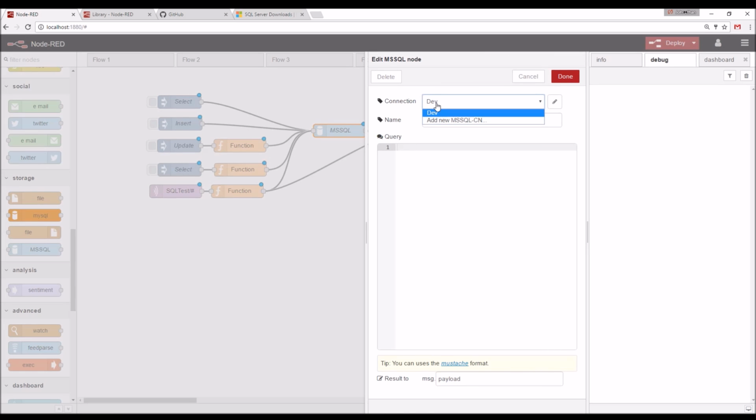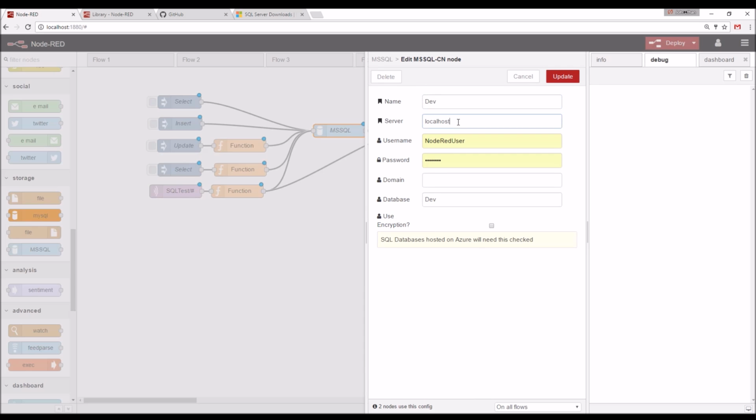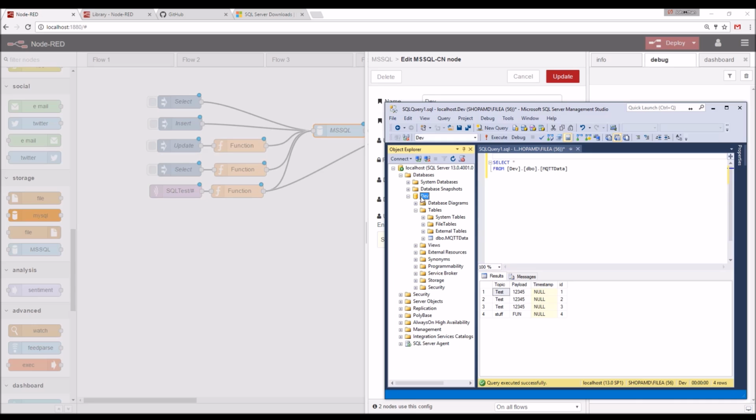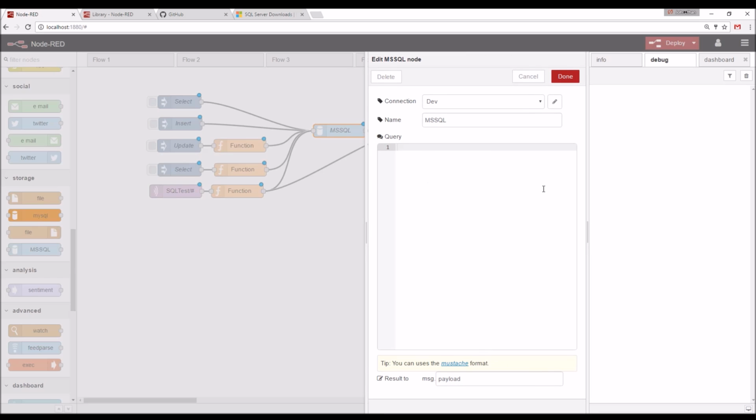You're going to want to set up a connection. You're going to need to do a new connection, give it a name. Since SQL Server is on this same machine, I just typed in localhost. And then I gave it the username and password, and then the database we're going to, which is dev. As you can see, this is the database name. Okay, we're going to update. And don't put the query here because it will override any other query. We want to send the query using our other nodes in the flow here.